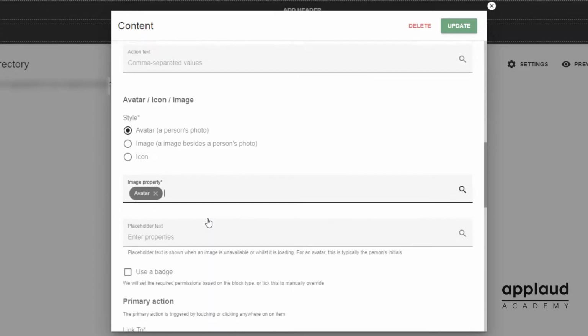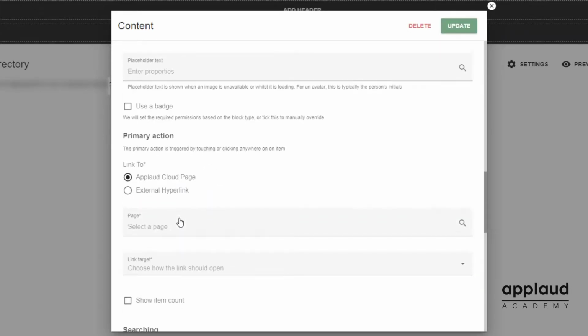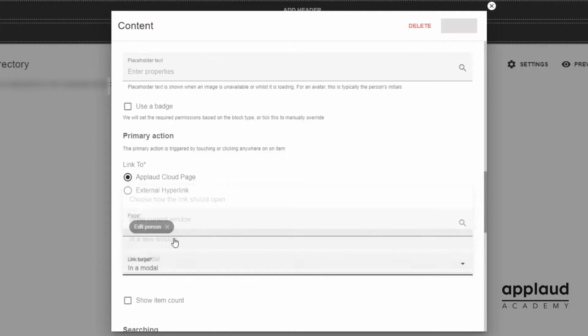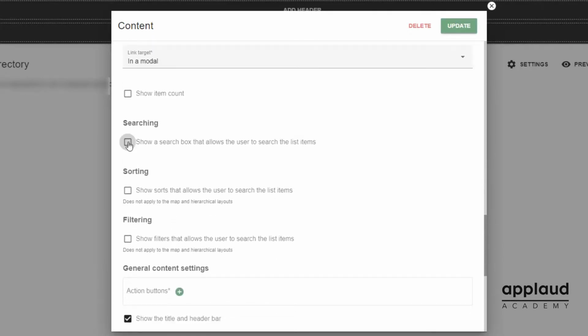Then, link your employee directory content to the Applaud Cloud page, and select Edit Person in the Page field. The link target is in a modal. This means that when you select any of the list items in your employee directory, you will be able to edit their information using the modal window that appears.